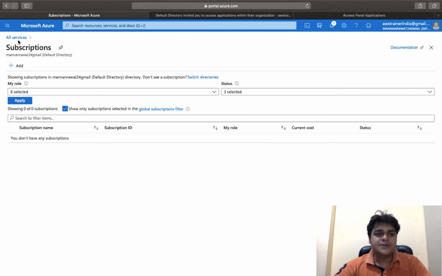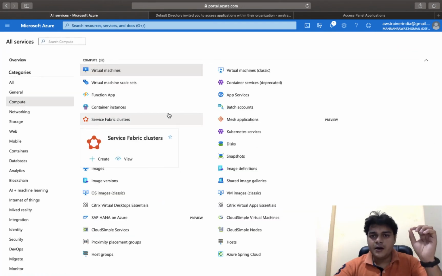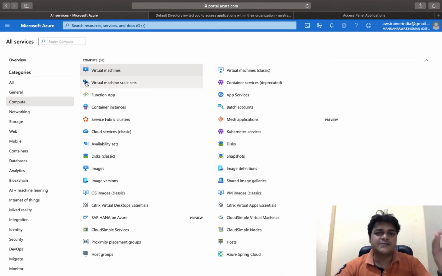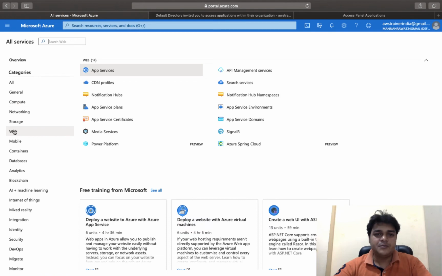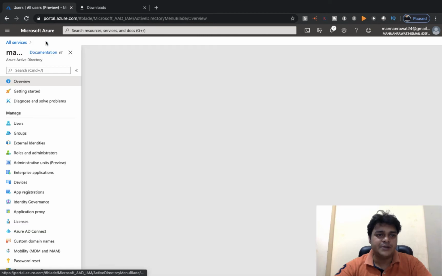You don't have a subscription, but if you plan to share some resources from another user account, you are definitely able to access them from this particular account, this Azure account. So I'm going to check if any services are available that I'm trying to share with this particular user.